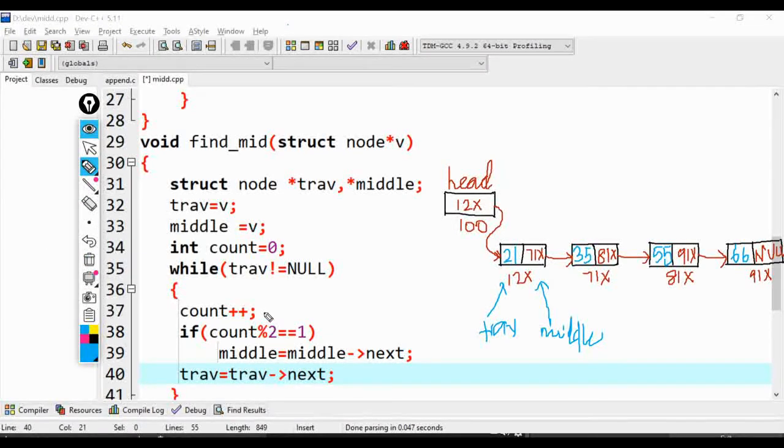As you know, traversal is not equal to null. Initial traversal is pointing to 12x and it is not equal to null. So my count will be incremented. So let me track the count here. Count will be 1 now, because initially it was 0. As you know, my count is odd now. So my middle will be moved to the next node.